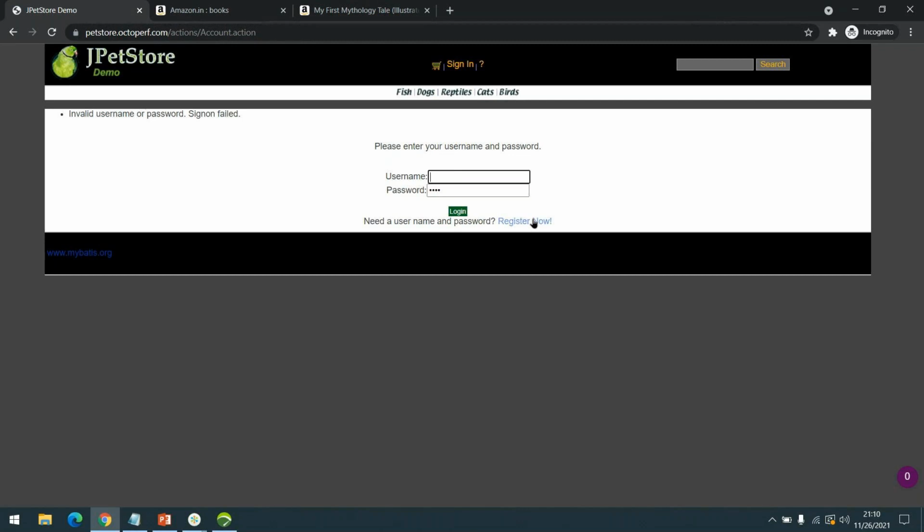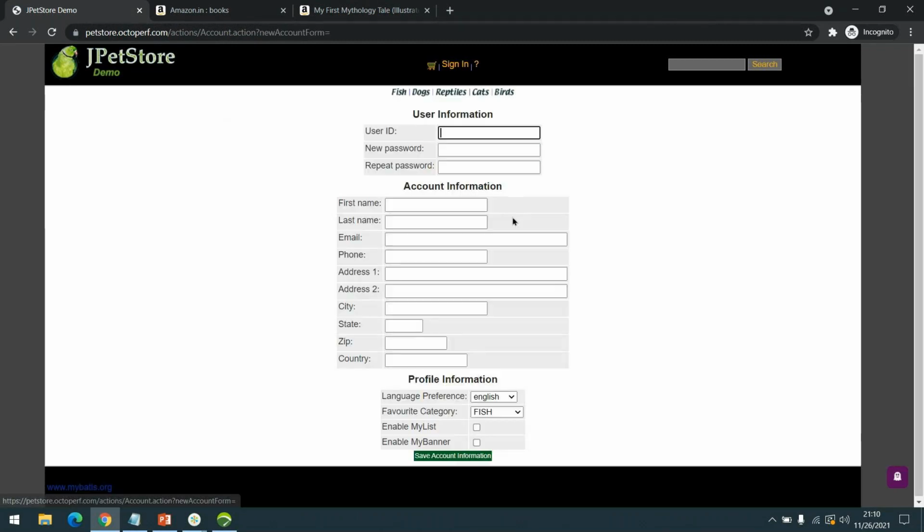So let's create a new account, guys. I'm creating a new user. My user ID is JPET user, and the password is going to be JPET user. It's going to be the same thing. I'm going to provide a neutral value here, not being very specific, maybe a random number.